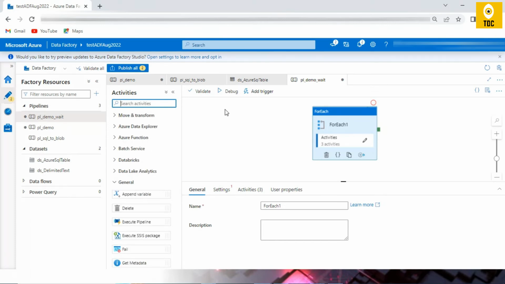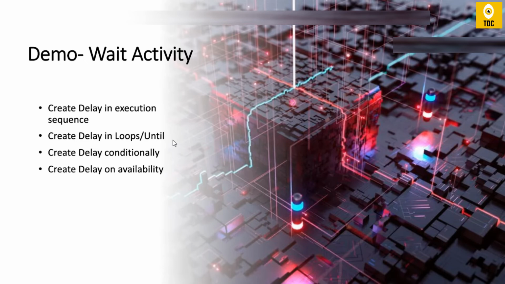It doesn't matter, wherever you use it, at the end of the day. Similarly, you can use it in until activity, where in until also you can create a delay. And you can create a delay conditionally. As I mentioned, in if condition or a switch condition, you can create delays based on the condition and create delay on the availability. So this we can actually use in real time.